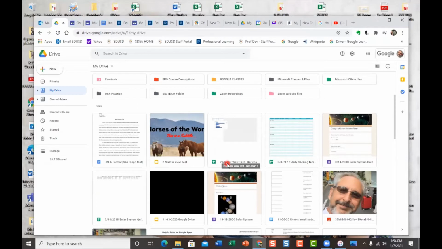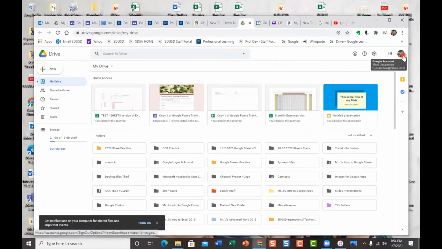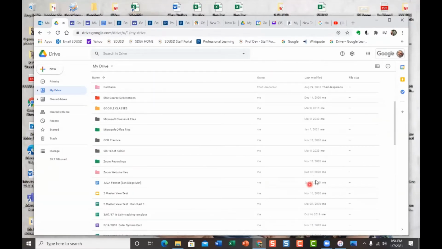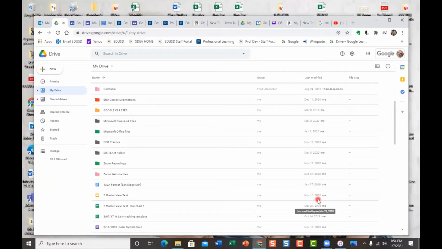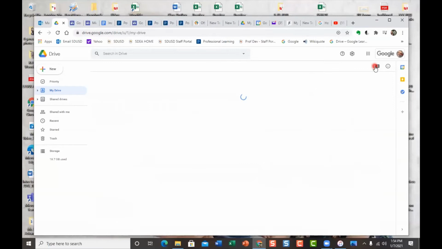But wait, there's more. So just as in the grid view, you could find out more information about who owns it. And by the way, whenever it says me, it's talking about my sandy.net me. And if you happen to see my name as the owner, that's my personal Google account. I might have created something here, and then I simply shared it with my sandy.net me. So that's why you might see my name in a couple of places, but there's all that information. And you know, when it was last modified, all that can be important. But again, I like it in the grid view.